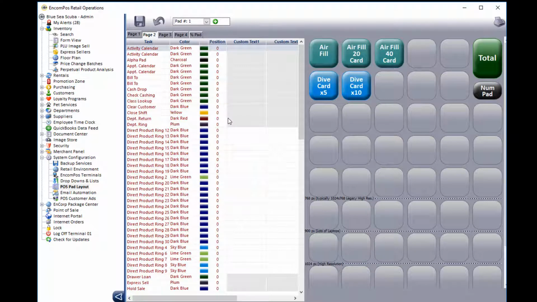Let's assign 2 Direct Ring buttons to our pad, and I'll show you how to set up the products that will be triggered to sell. You can assign any of the 30 buttons in any order to the pad. There are no rules about assigning number 1 first and so on. So with our 2 buttons out on our pad, we'll scroll to the bottom of the task list to work with them.